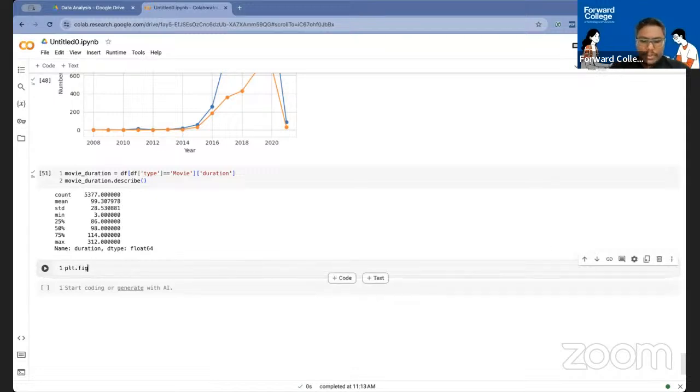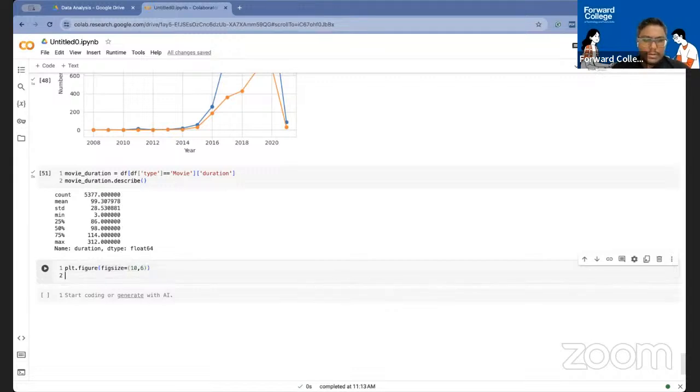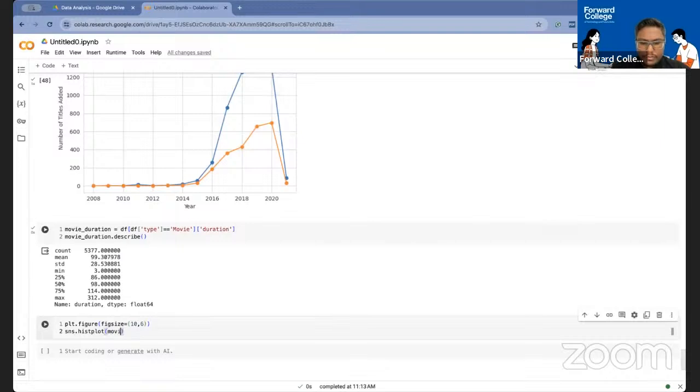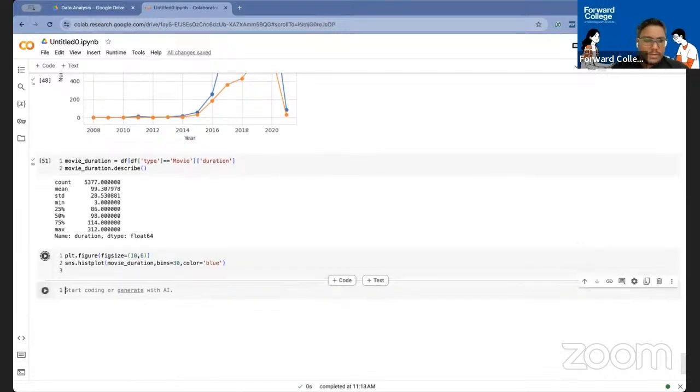So I'm going to go to the figure and do the same thing. Fixed size 6. Okay, now I'm going to do histplot. I want to put in movie duration, and bins are going to be 30 because the default is 10. I'm also going to add color as blue. Okay, let me run this first.